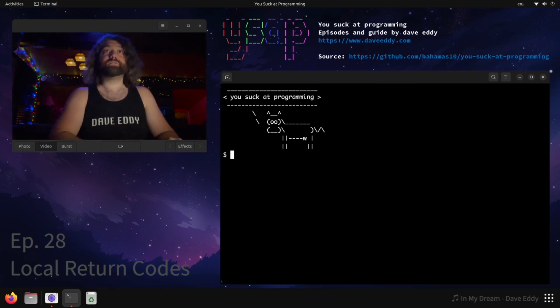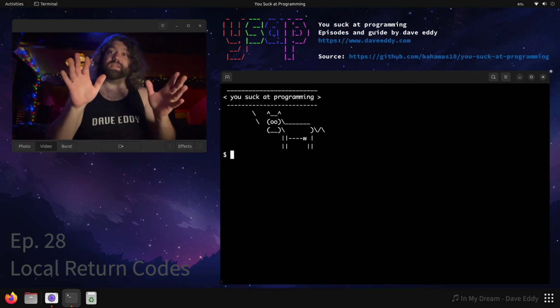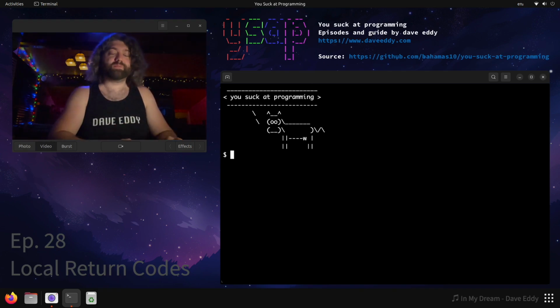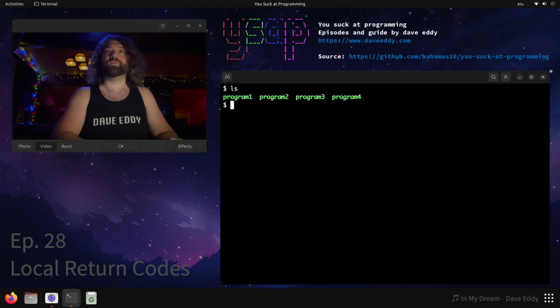All right, today we are talking about checking return codes inside functions in Bash. That's a little weird. I'm going to explain what I'm talking about, all right? So let's take a look. What do we have here? We have four programs, okay? We're going to run through four programs today.